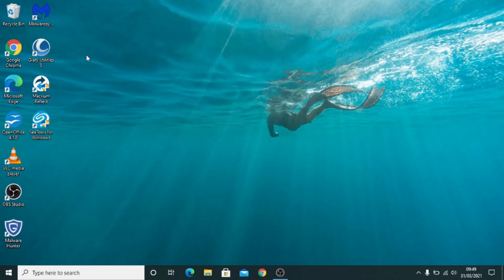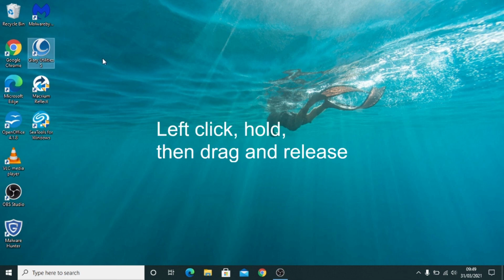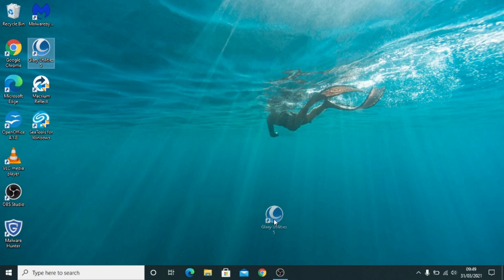We can also drag desktop icons down onto the taskbar, and the reason you might want to do this is because desktop icons require a double left click to open up, but if down on the taskbar it only requires one left click. So for example, we could drag Glary Utilities here, which is an all-in-one PC cleanup tool, and if I put my finger onto the left click button and hold it down, I can then move it onto the taskbar, and if I let go, Glary Utilities is now on the taskbar, meaning that in future we only need one left click to open it up.